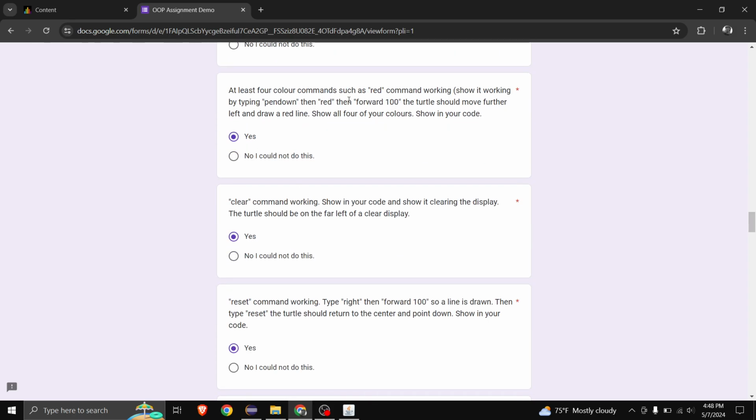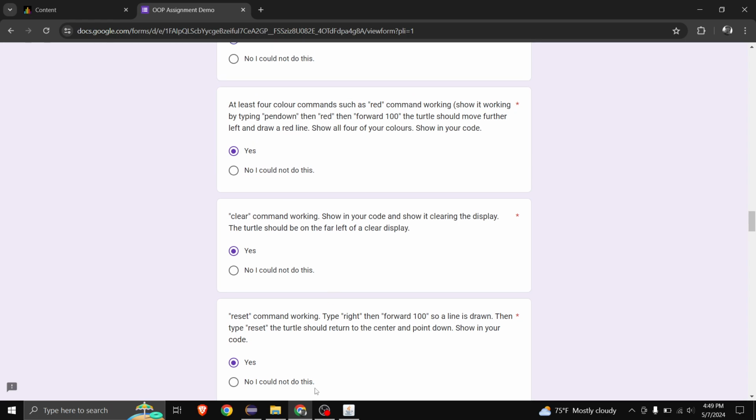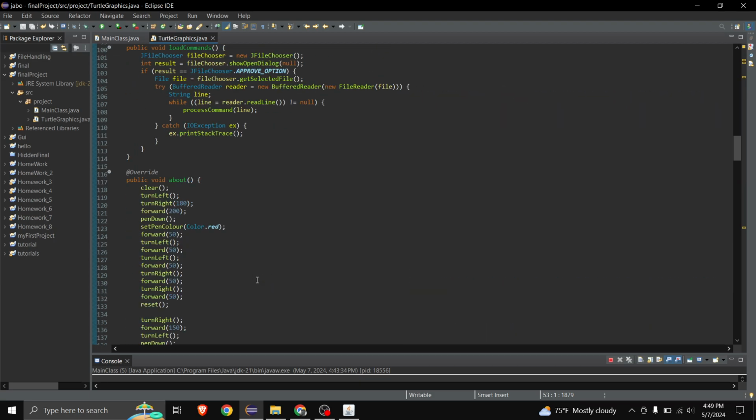Next: at least four colors from the palette, such as red, then forward 100 and then the clear command. Yes, I have also defined different colors and four of them are there. So let me show you.